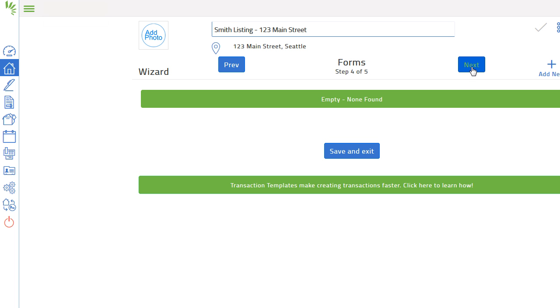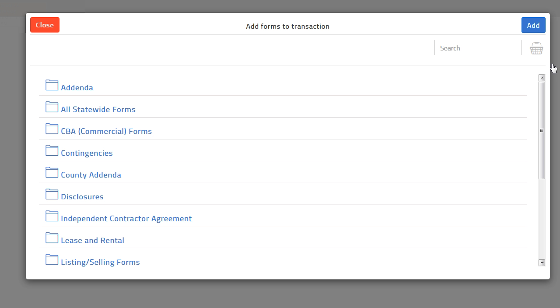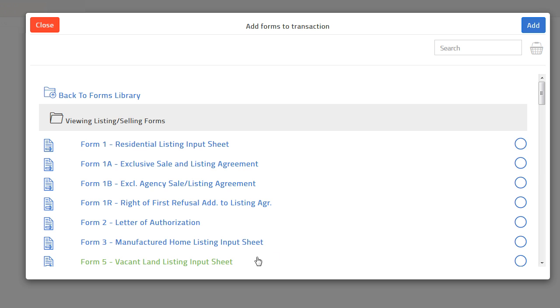In Step 4 of the Transaction Wizard, we'll add forms. Select the plus sign icon and click on a folder to expand the selection. Click to select your forms. You can select multiple forms by clicking the right-hand side of the page or clicking on the form name. Then click the Add button in the upper right-hand corner of the screen.